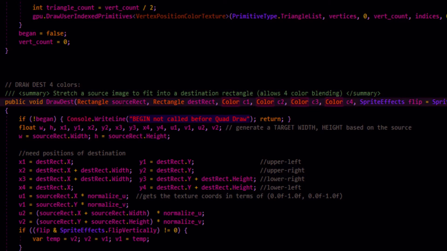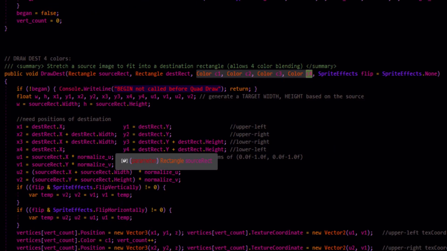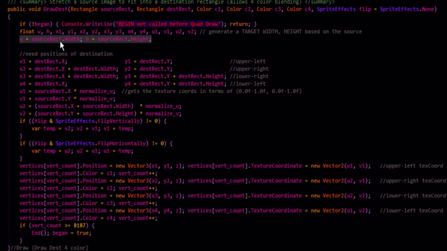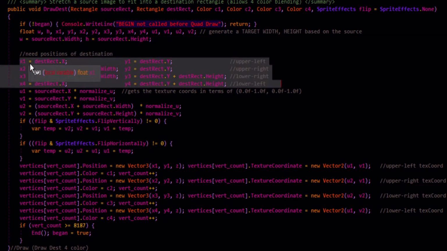So this is essentially the same thing, but it allows us to specify a source rectangle to extract our UV coordinates from. So that's where on the texture map it's getting the image. And we can also supply 4 different colors if we like. First of all, I set a width and a height to be the source rectangle's width and the source rectangle's height. I get the destination coordinates exactly the same way we did in the other one.